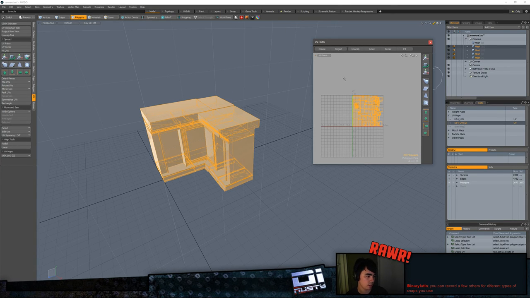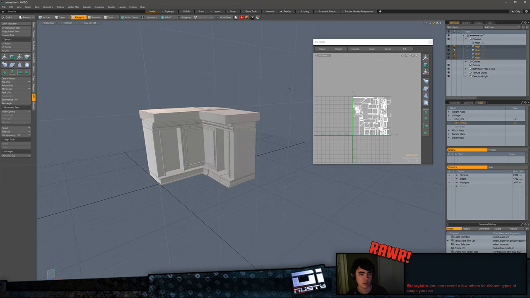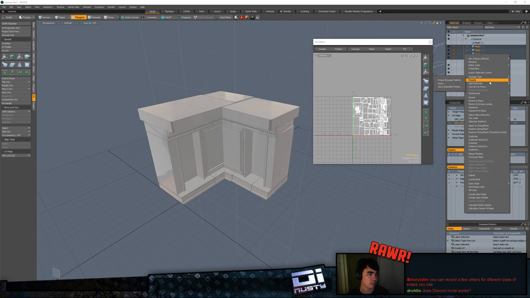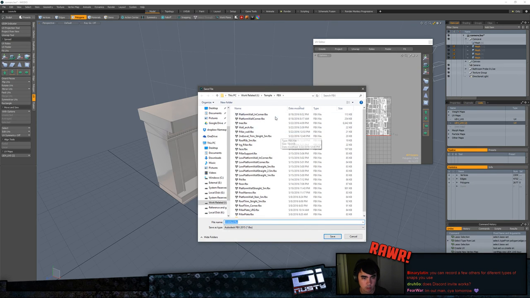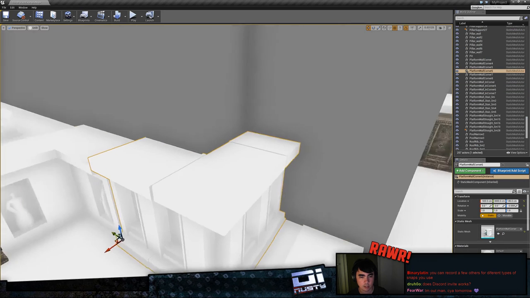Thanks for doing that, Binary. Good stuff, man. That pack should do for the blockout. We don't need it to be anything too crazy. Re-export selected, FBX. Platform inner corner. Okay, let's see.